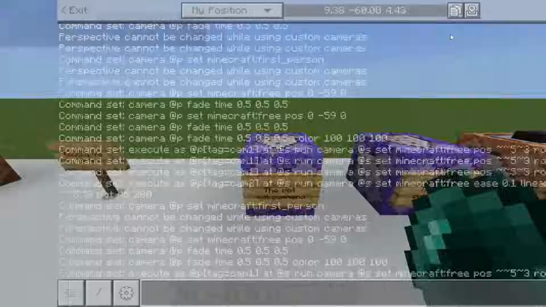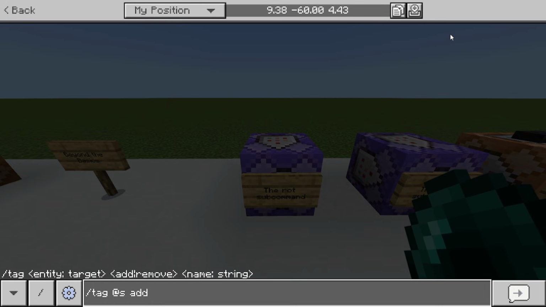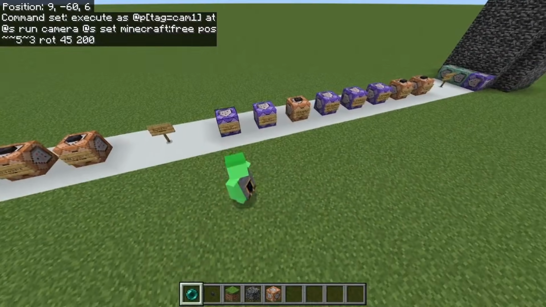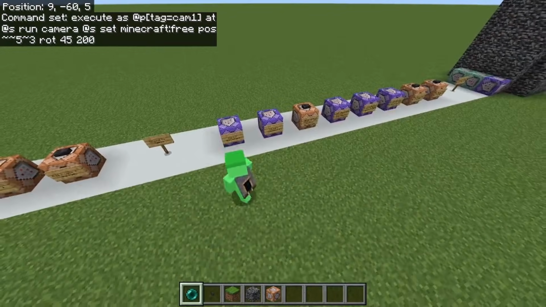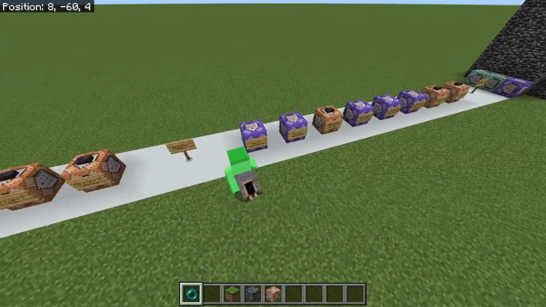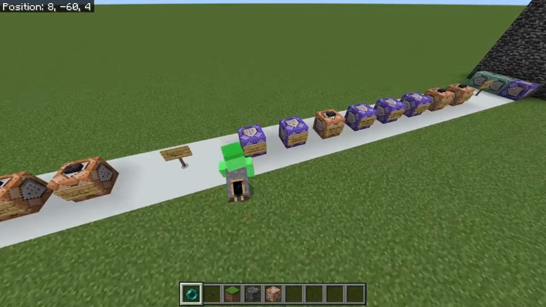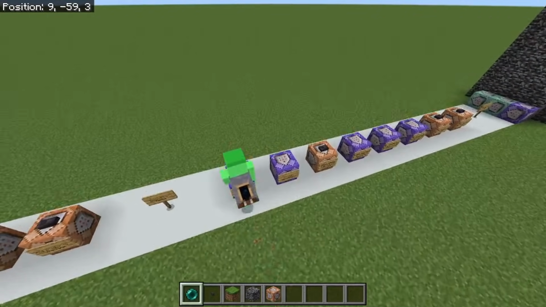So if we go ahead and add the cam1 tag, and just so you know, the slash tag command is really useful. You can learn how to use it just from the suggestions that come up, so I'm not going to go over it too much. So as you can see here, it's kind of glitchy, but you can move around and look, and it actually follows the player.